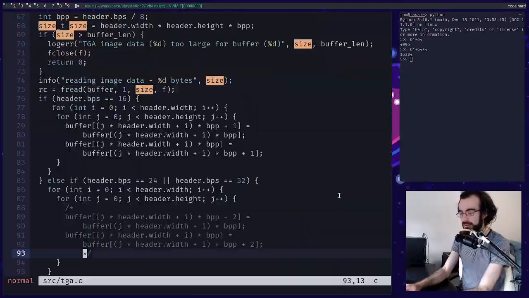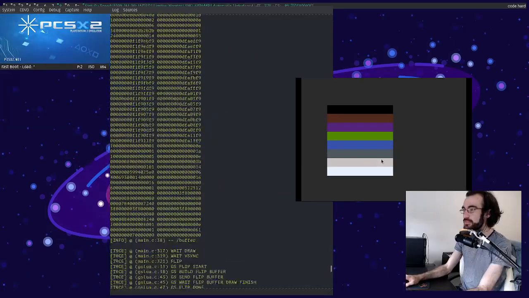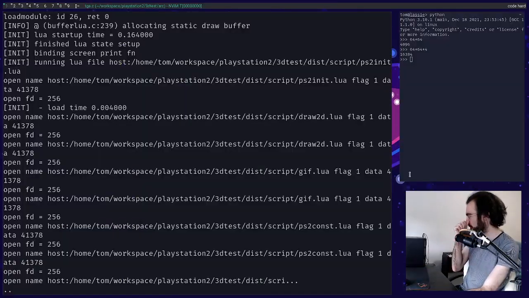Let's build first and then run. Okay, so that looks better. That looks better, but it's wrong.